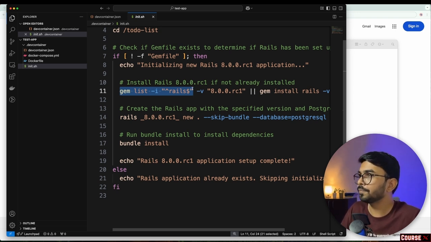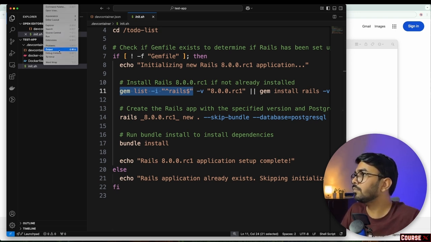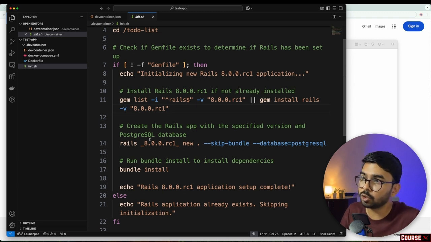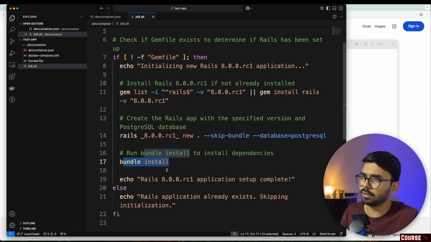If not, let me word wrap this. If we don't have the Rails gem installed, we can install the specific version of Rails. Next, we can go for creating a new Rails project. I'm skipping the bundle for now and selecting Postgres as my database. Next, I'm bundle installing and echoing out that my Rails setup has been completed.